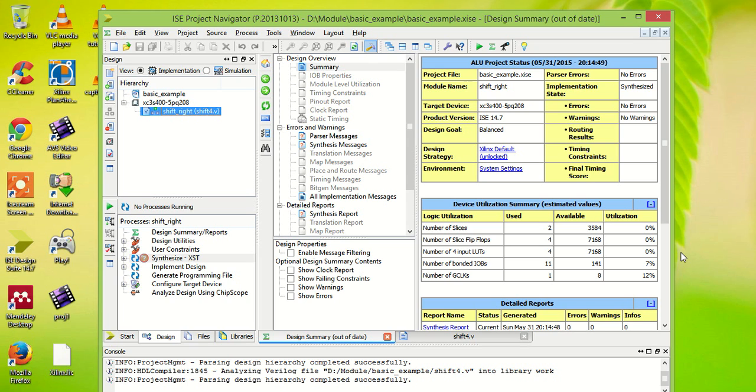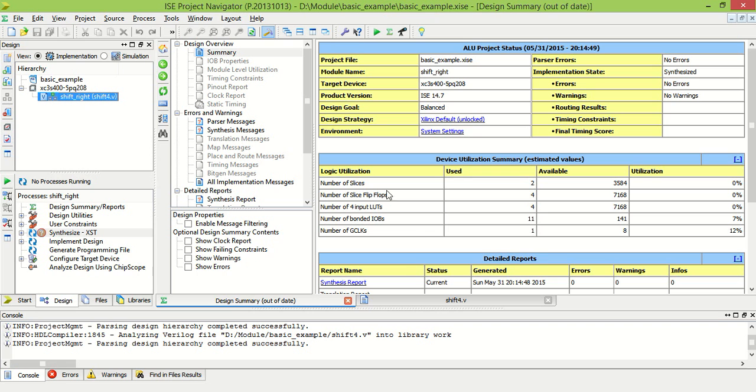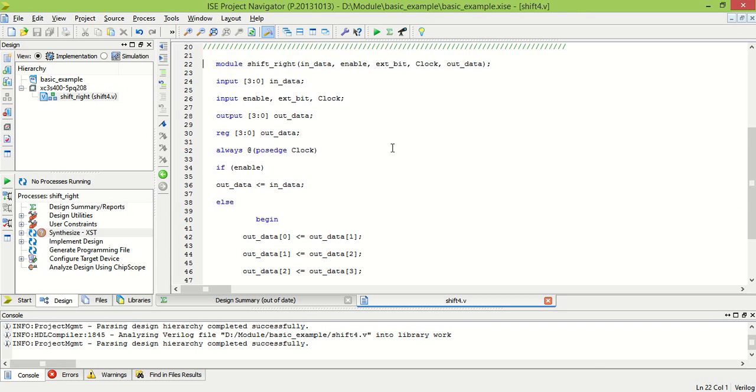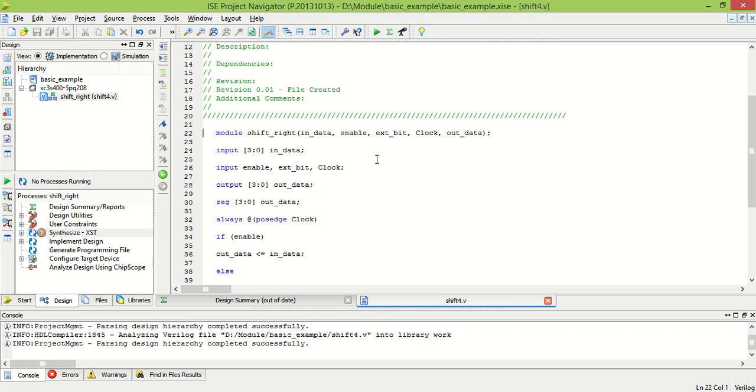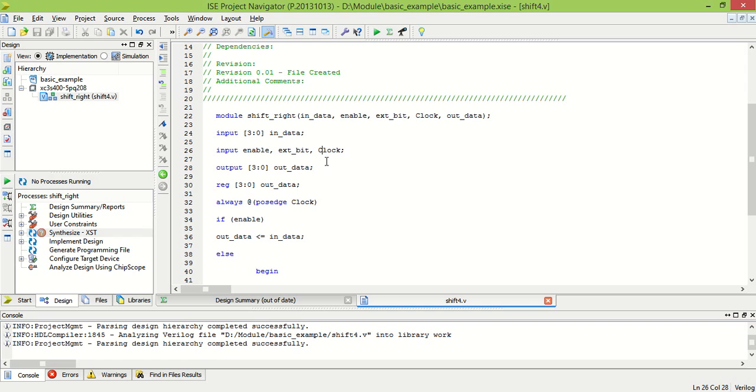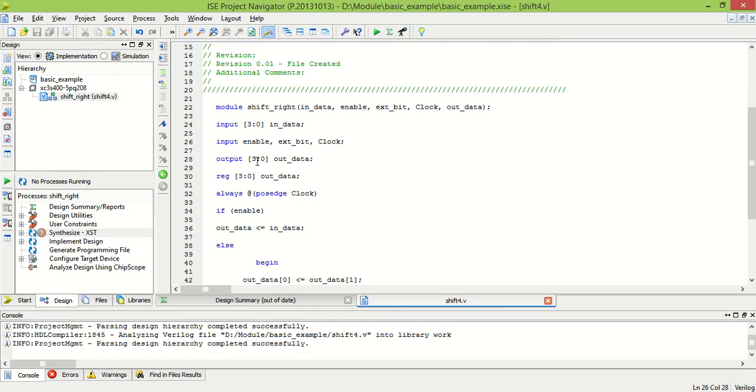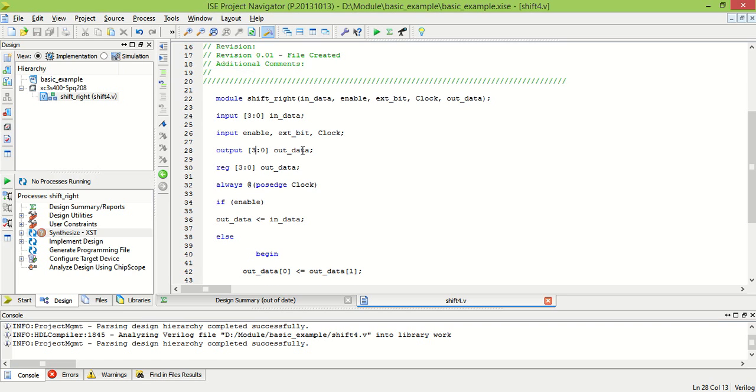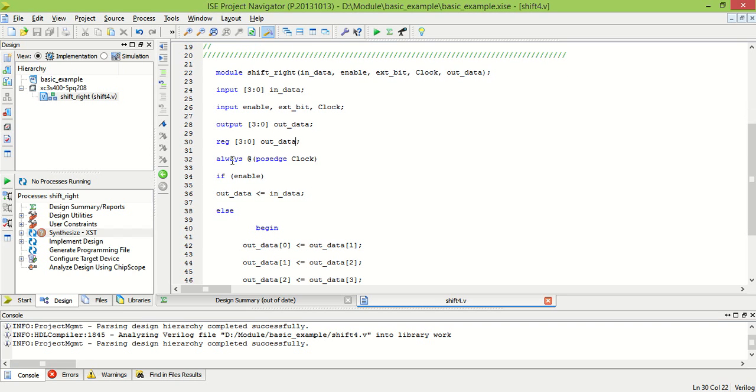I am going to design now a 4 bit shift register that is shifting towards right. So this is the programming for that, in which there is an input data having 4 bit, enable bit, external bit, then clock, and then out data. Here data as 4 bit data, 1 bit enable, external bit and clock is defined, and then output 4 bit is defined. Now we have to monitor output so the output is defined as register.